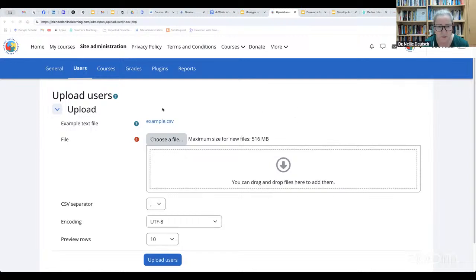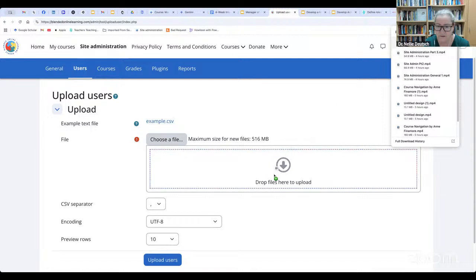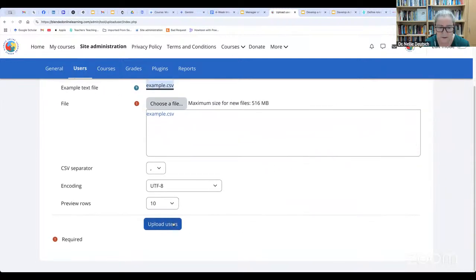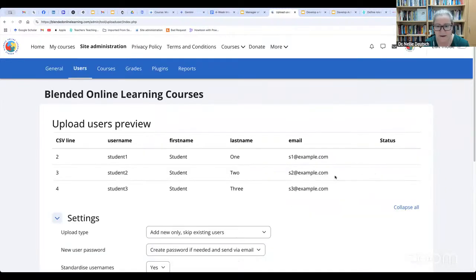Once you have all the information, you're going to drag and drop it here. Right now I don't have anything on it, so if I drag and drop here, it's going to say that there's nothing there. It'll look like this, but it's going to have a username, the first name and last name.